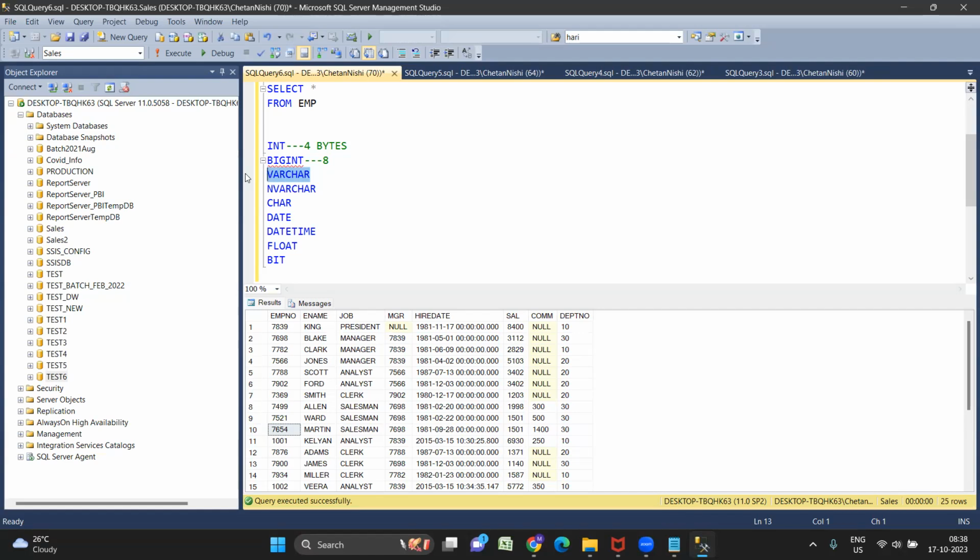Next, if I define the data type varchar for any column in your table and start inserting the data, each value will occupy bytes. I am not telling the exact number of bytes; it depends on the number of letters in your string. Suppose ename is the column and the data type is varchar(40).